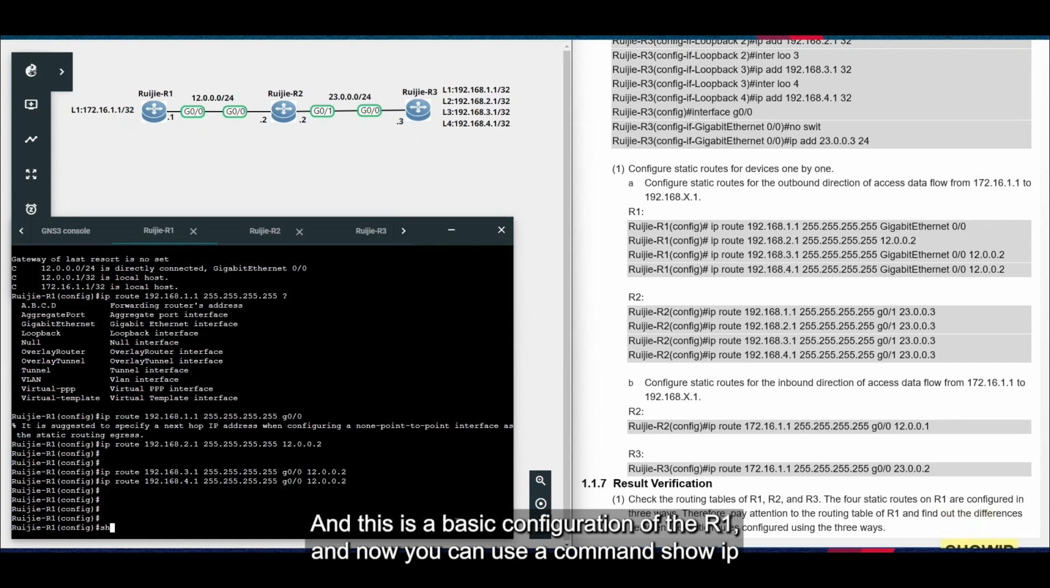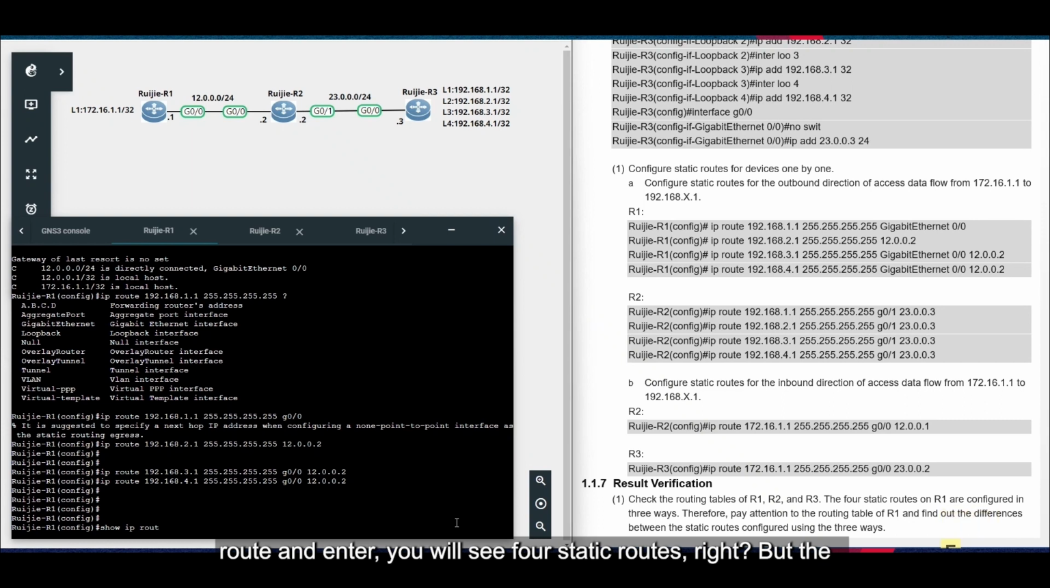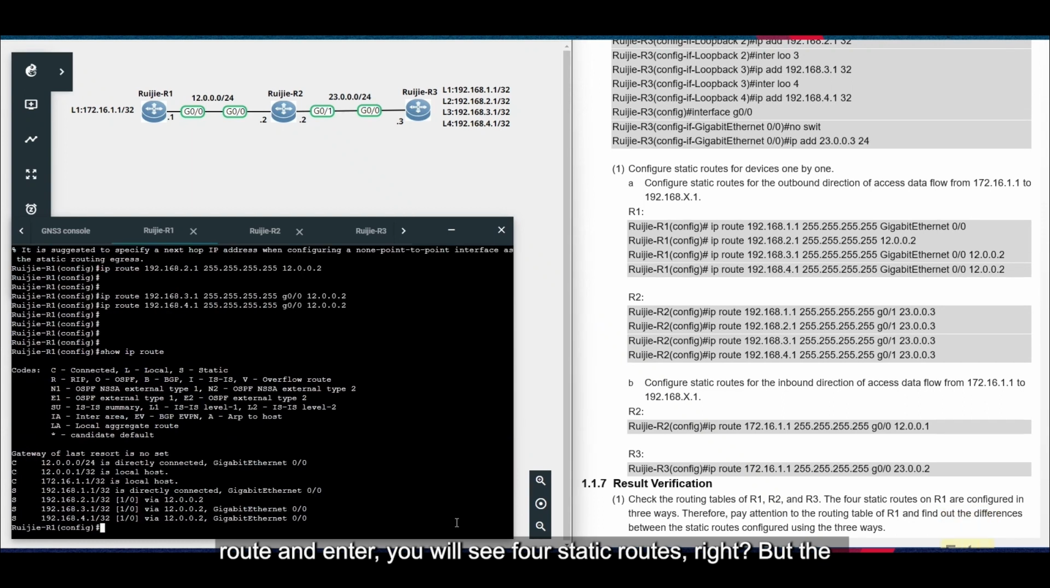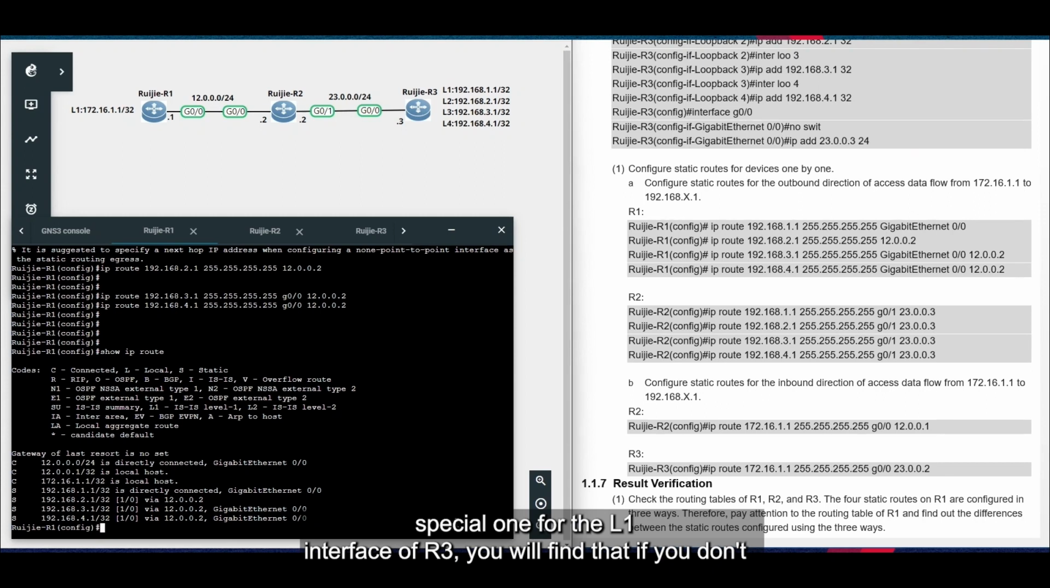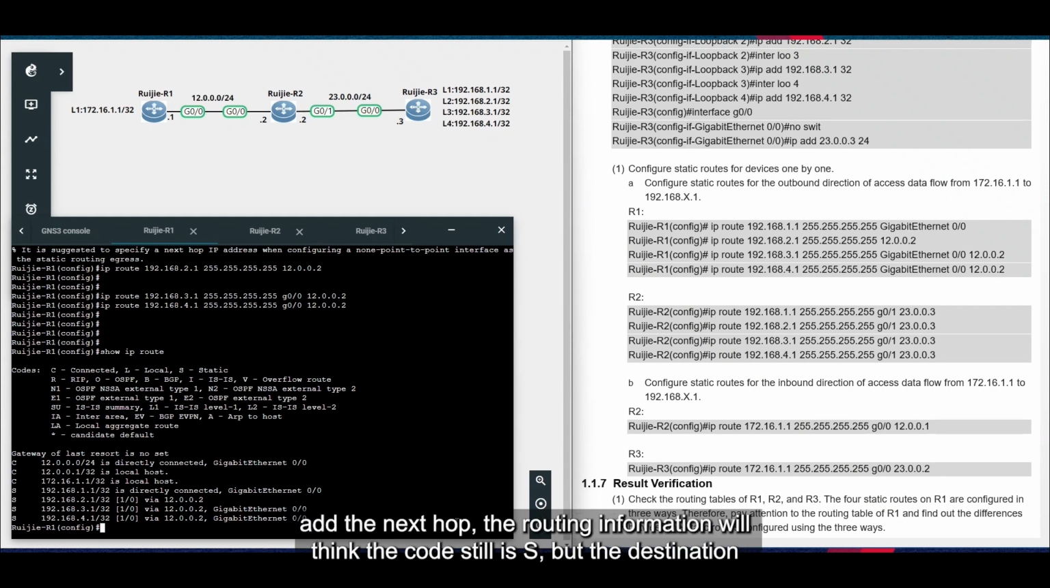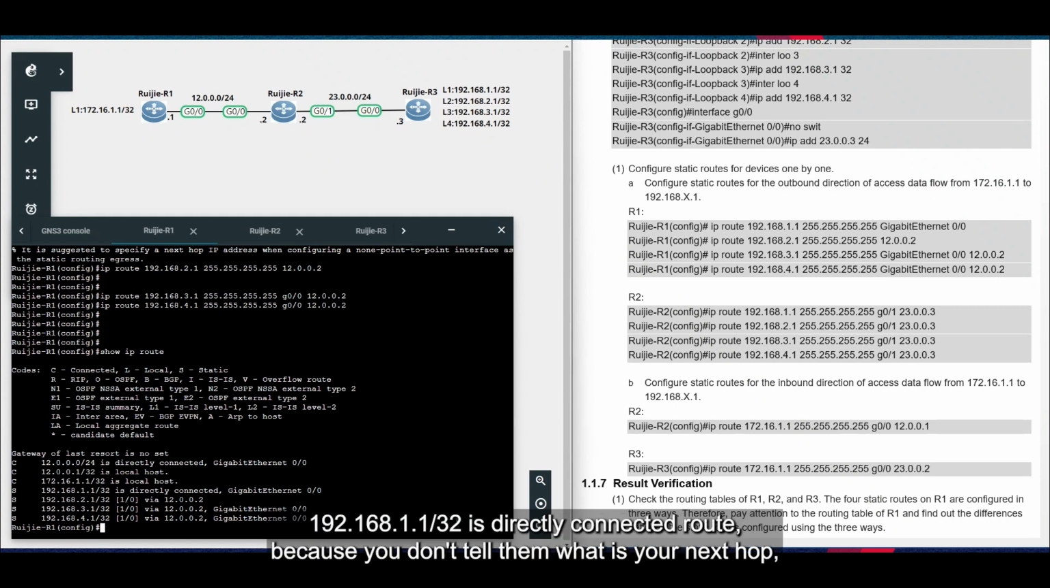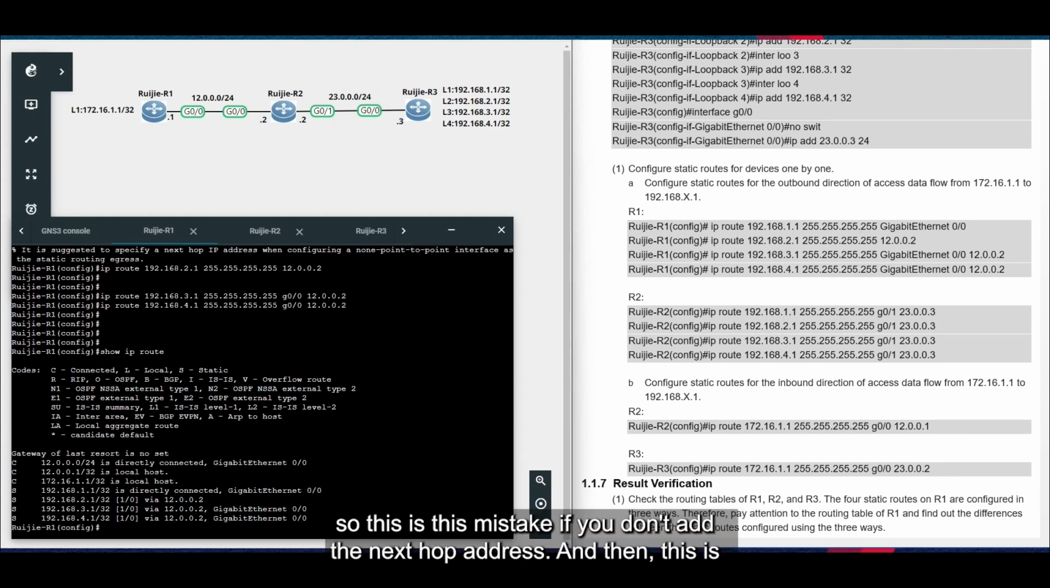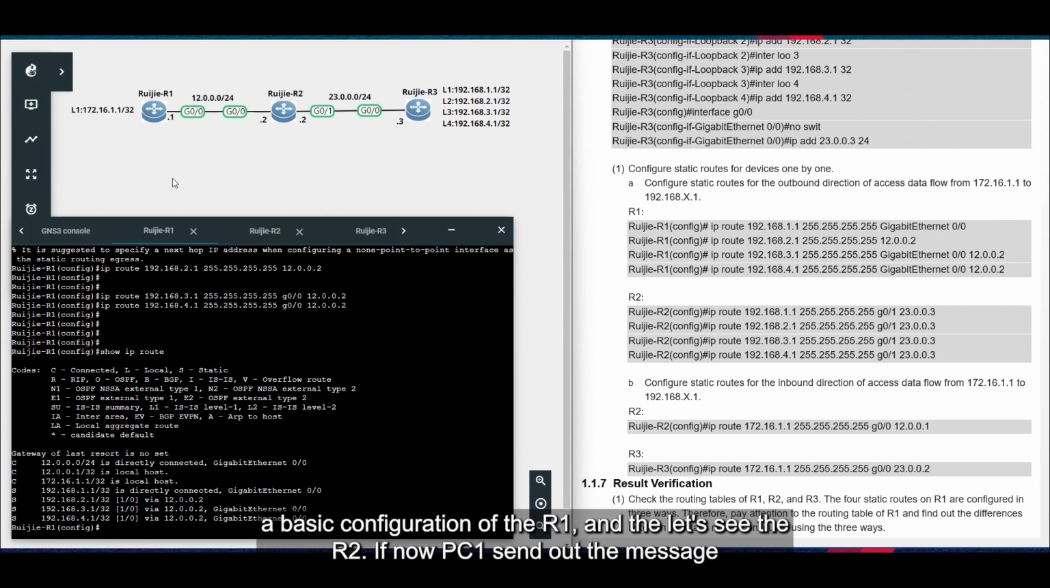And now you can use the command show IP routing table and enter. You will see four static routes, right? But the special one is for the loopback 1 interface of R3. You will find that if you don't add the next hop, the routing information will show the code still is S, but the destination 192.168.1.1/32 is shown as a directly connected route because you don't tell it what your next hop is. So this is the mistake if you don't add the next hop address. And then this is a basic configuration of the R1.